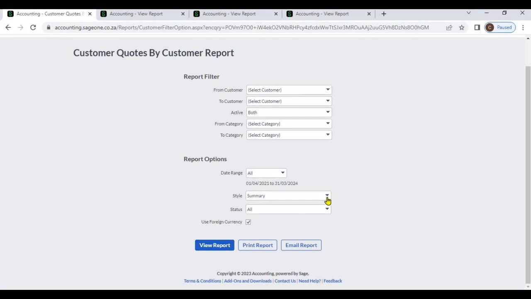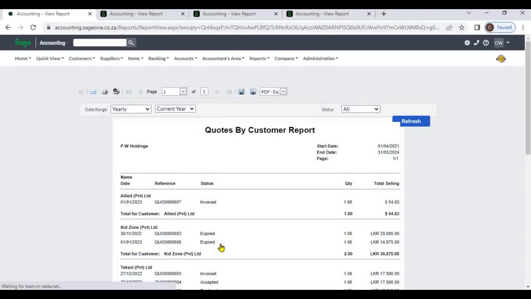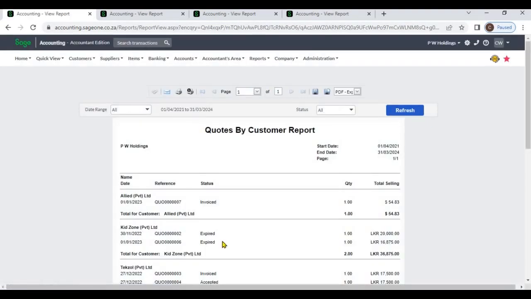First, we will generate summary report. From this report, you can view customers, transaction date, transaction number, status of the quotation, quantity in the quotation, and total selling price in the quotation.